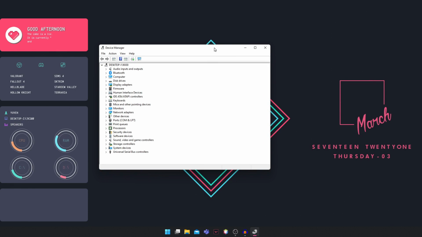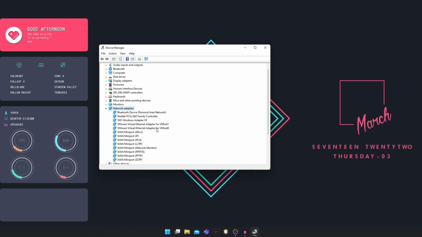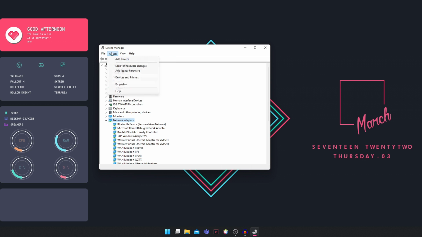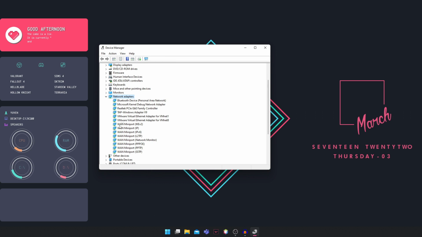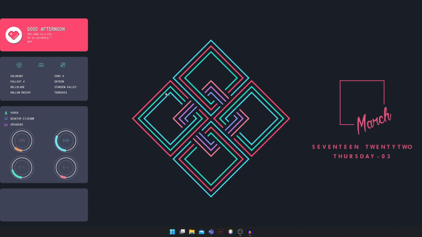This window will pop up, and then you're going to go into your network adapters right here and try to find your adapter. If it's not visible here, click on view and go to show hidden devices, and then you can update your driver. If you still do not see it, go to actions and then click on scan for hardware changes, and once it refreshes you should see it.